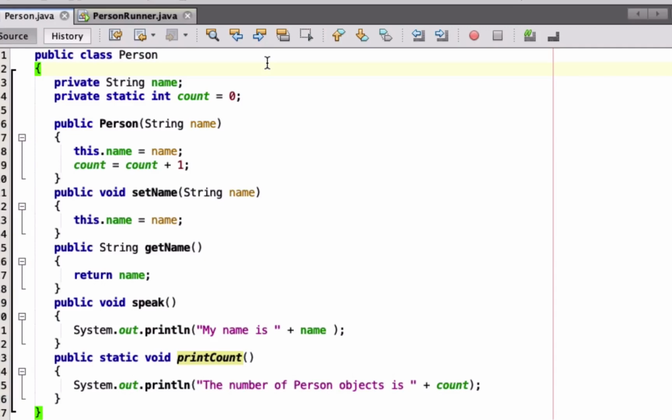Hello guys, today we'll be talking about static variables and static methods. To begin with, what do we mean by static? When static is added, the variable or the method becomes a class variable or a class method.